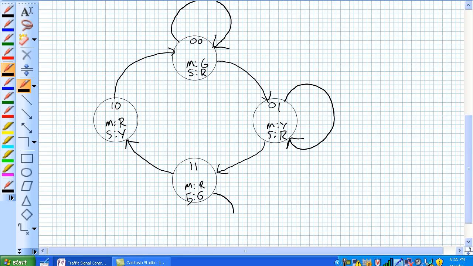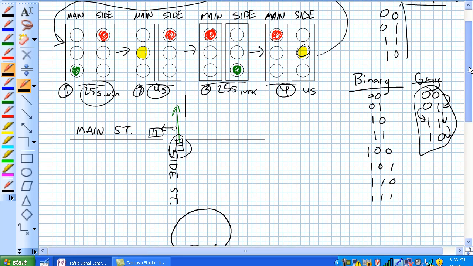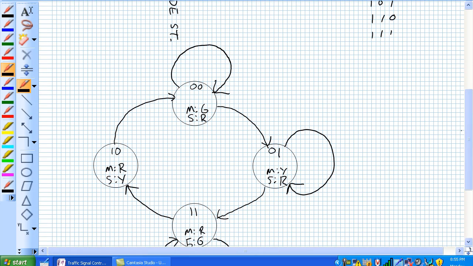This next one, we want to keep that for a minimum of 25 seconds. So we're going to come out of that state and come back into it. Basically, we haven't progressed. We're staying in that spot because of the timer. Okay, and now this last one right here says stay yellow on the side street and red on the main for at least 4 seconds. So we're staying there for at least 4 seconds. Okay, that's the general picture of what a state diagram would look like.